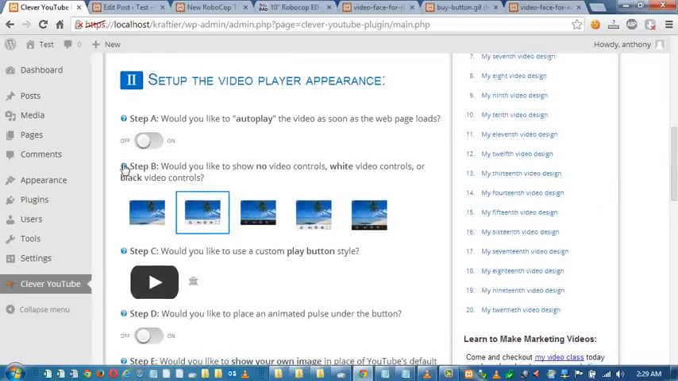Now, in part B, in step B, we have 5 ways to actually display your YouTube video controls. In the first one, no video controls will be displayed on the video at all. In the second one, they pop out from the bottom and they're white. In this one, they pop out from the bottom and they're black. And in the next one, the controls will stay at the bottom of the video the entire time and they're colored white. And in the next set of controls, the controls will stay at the bottom of the video the entire time and they're colored black.